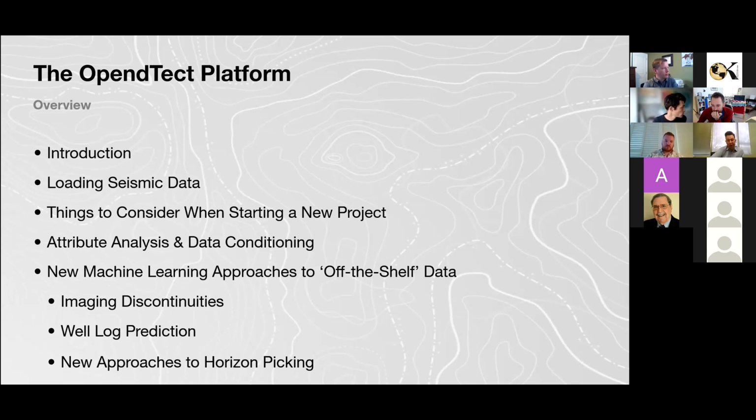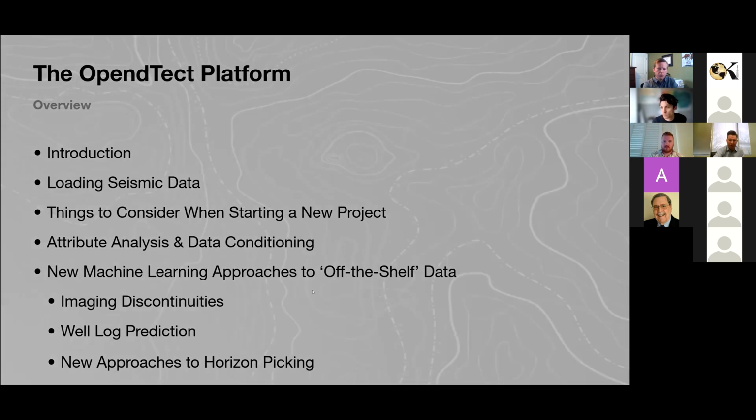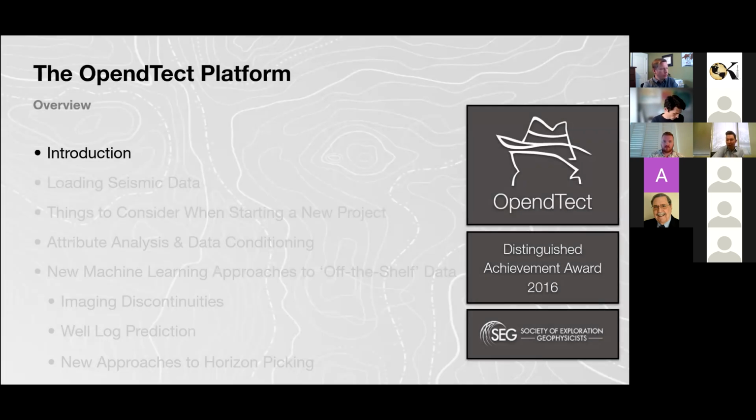With these new machine learning approaches, we have ways of imaging discontinuities, well log prediction, and some new approaches to horizon picking as well that I would like to show. So first of all, DGB Earth Sciences is the company behind OpendTect.